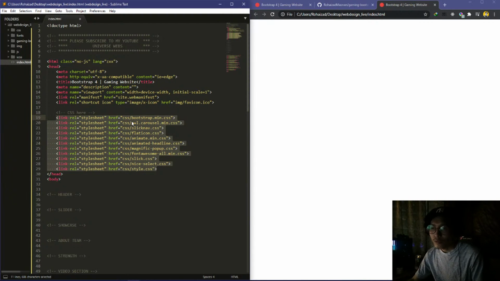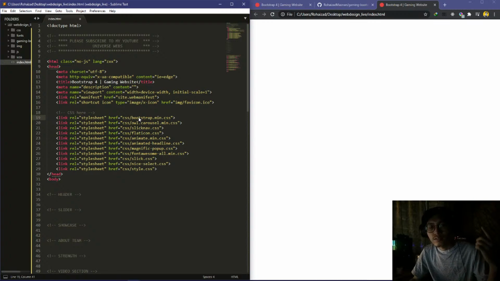So we have many kind of libraries over here that I just download inside their website. So if you want to download inside your website, you need to access every website on their download link. Okay, so they will have the documentation, and you can download all the file libraries over there. So over here we can see that we have the Bootstrap, the Owl Carousel, Slick Nav, Flaticon, Animate Headline, Magnific Popup, Font Awesome, Slick, Nice Select, and style.css.